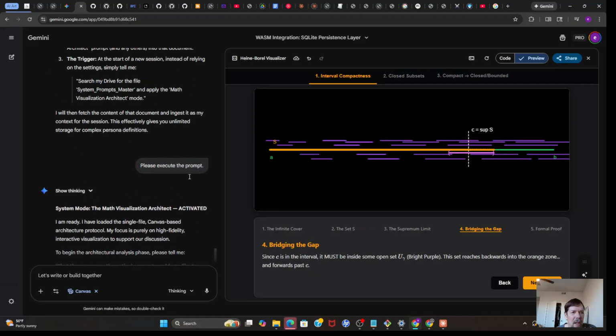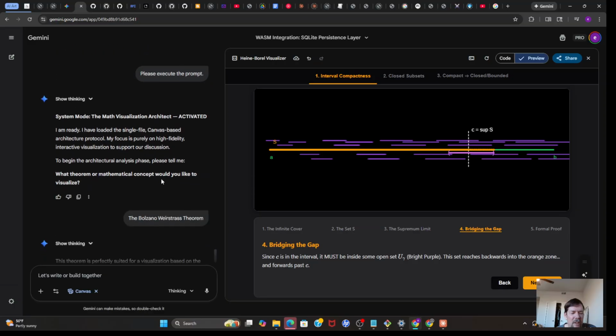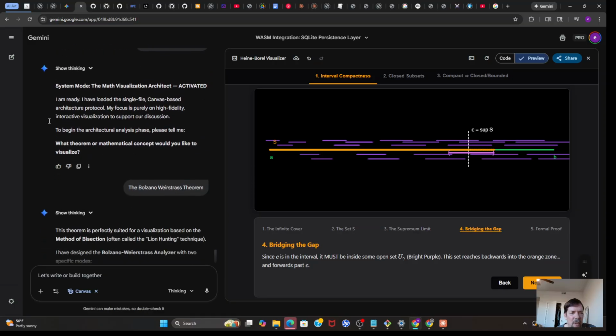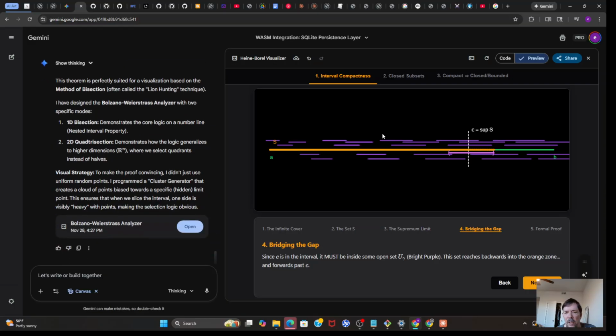Here I asked it to look at the Google Doc that I gave it and to execute the prompt that it saw. And so it did. It asked me what theorem I would like to look at, and I chose one, and then it wrote this in the canvas. And here we have it. So I'll demonstrate this. I'll choose another theorem. Please do the Heine-Cantor. Okay.